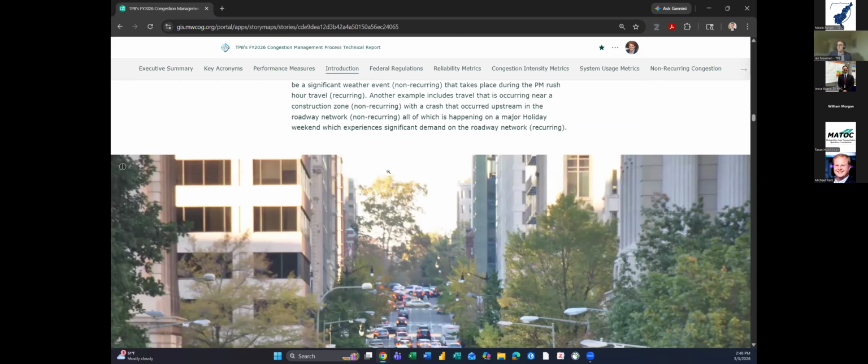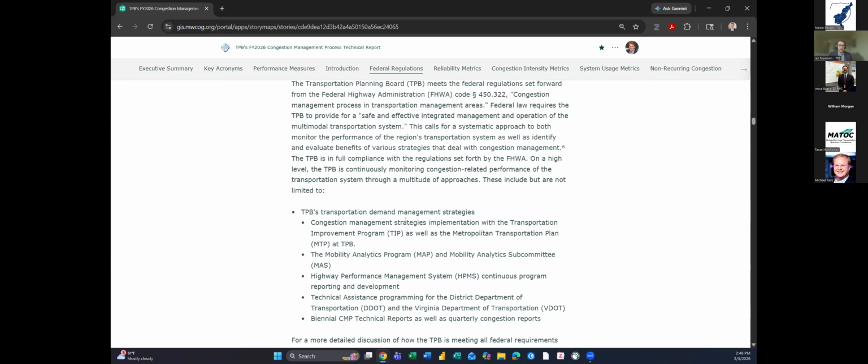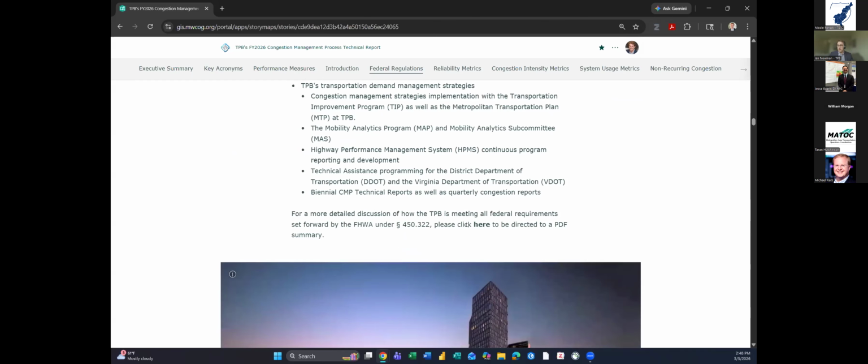And then real quick, just going into a federal regulations chapter that discusses how the TPB is compliant with FHWA code and how our CMP meets the 8 stipulations that are set out. One thing that is a consistent theme of this document are these "please click here" hyperlinks to more detailed reports, more detailed PDF summaries that really help take a concept and go into the more granular element of that in order to keep this document high to medium level and to reduce wordage.